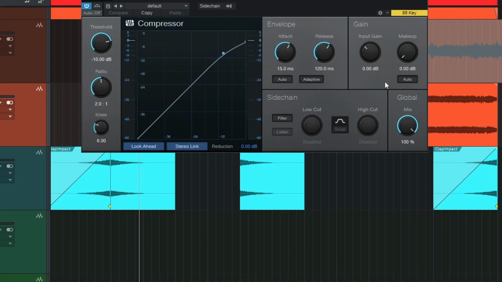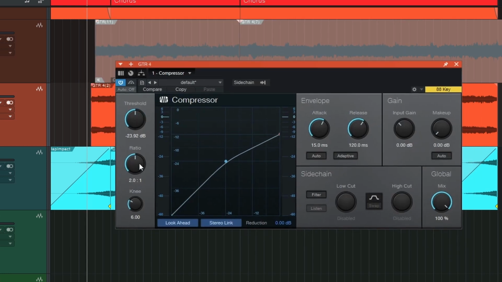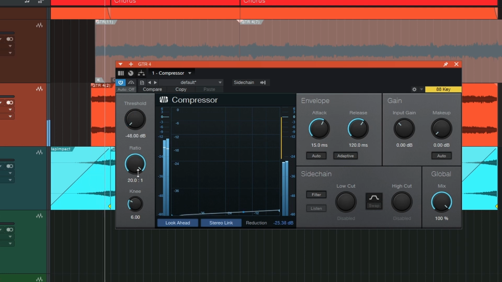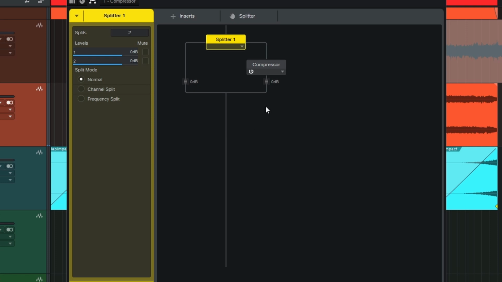For this one specifically, it's the normal mode, remember. It's essentially like adding a bus. So either side doesn't matter for this one. And then I can double click on the compressor to open it up. And so I'll just play this guitar solo real quick and add a ton of compression. And so now I'm adding some parallel compression to this guitar signal.